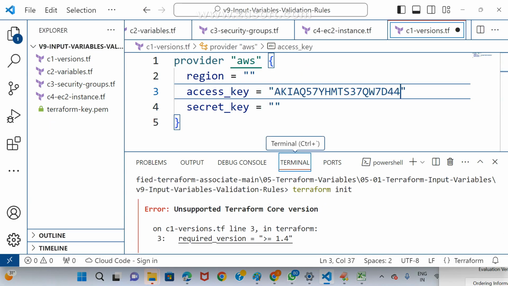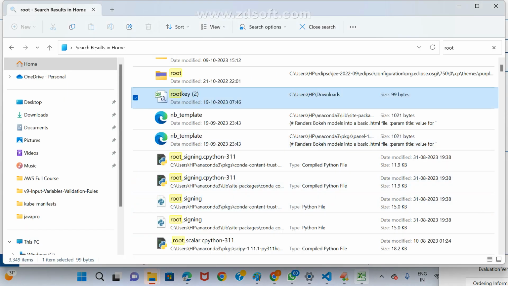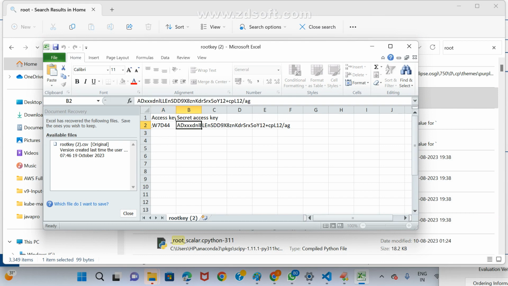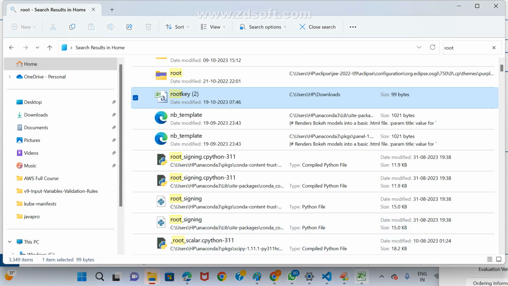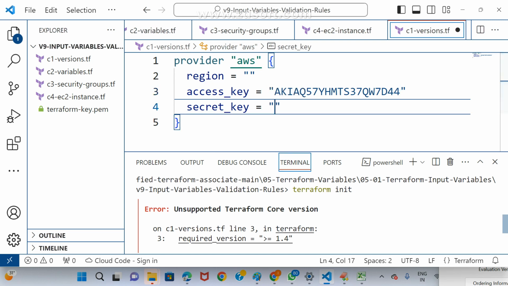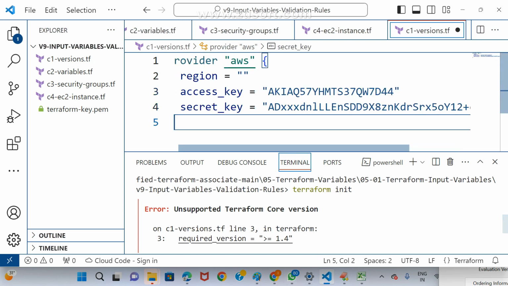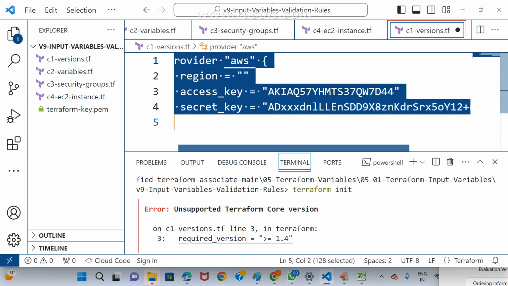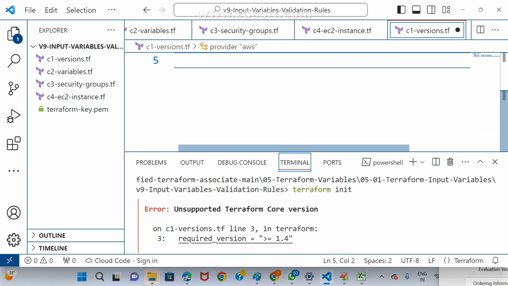Is the access key. The same way I may go for secret. Secret. Control C. Secret key. Where is here, right? Now I think we are correct. Now control S once again. Not control S. Region. Okay.